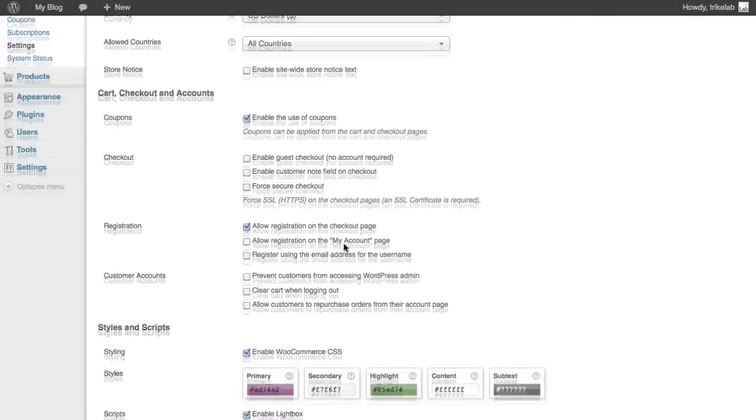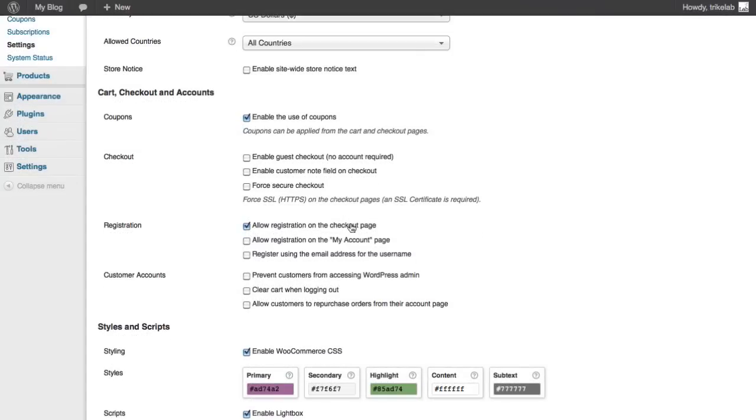Okay. Here's a key one. We're going to need to allow registration on the checkout page. Why? Because we want to use the alternate registration process page that comes with WooCommerce. It's very streamlined and it gets you right at the place when people are checking out instead of making people jump back to the default WordPress.